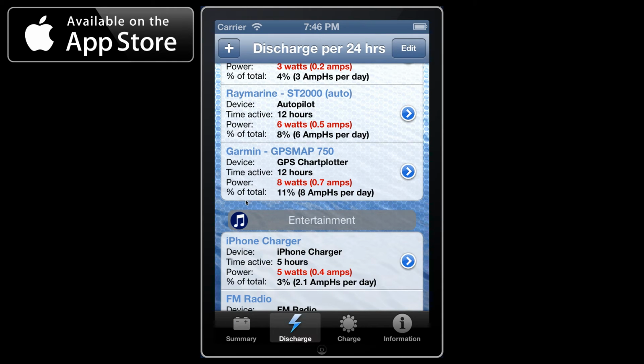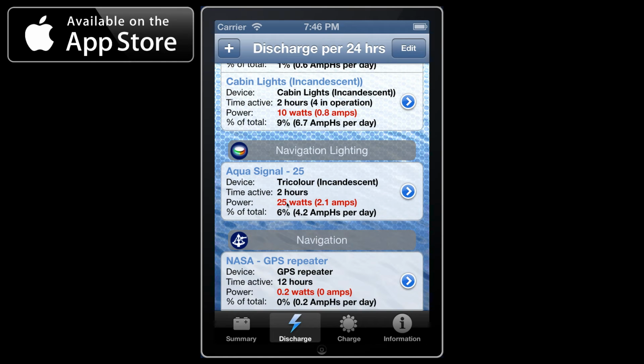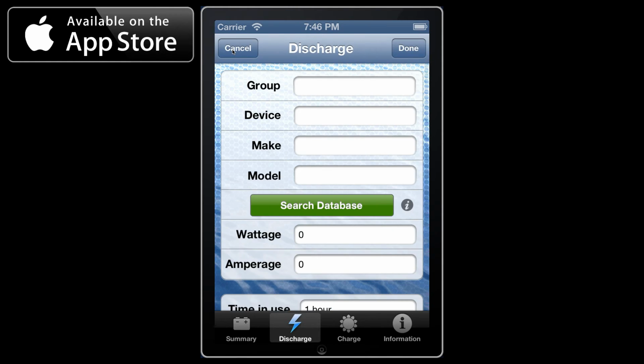This is a list of all of the items on our boat that will draw power from our batteries in this scenario. If we have a look at, say, our navigational lights, we can see we will be running our tricolour for 2 hours, giving us a total drain of 4.2 amp hours, or 6% of our total drain for the day. If we wanted to add a new discharge item, just like on the charge screen, say a new GPS, we could tap the plus icon in the top left-hand corner of the screen.